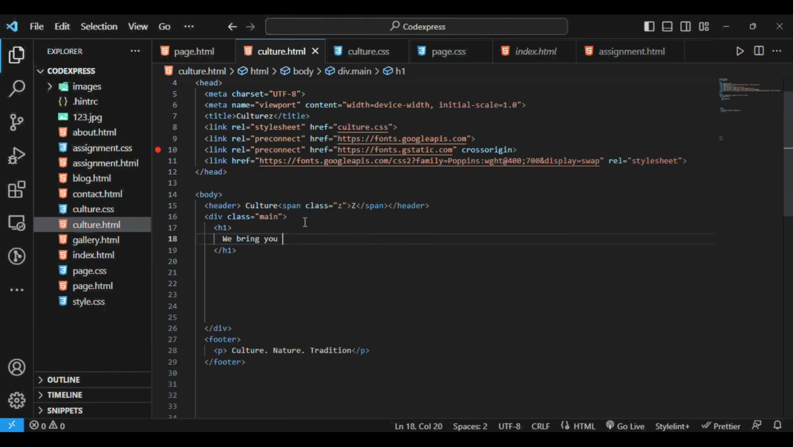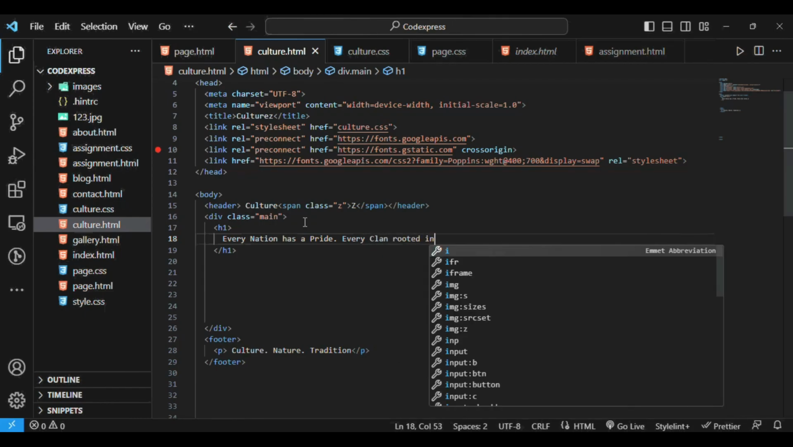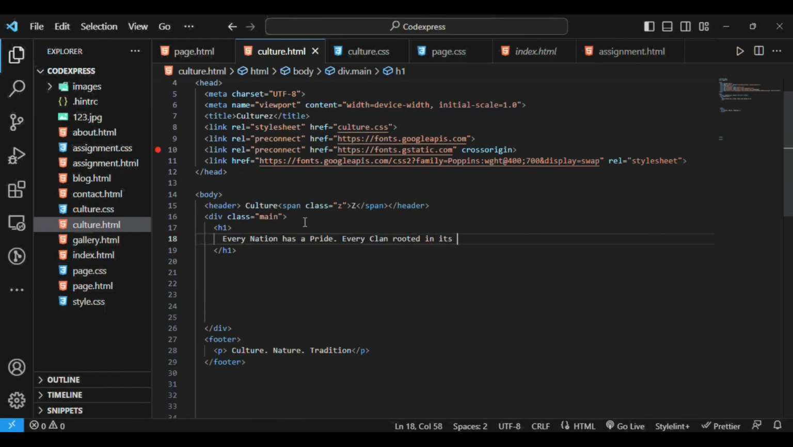Okay, maybe let's say every nation has a pride. Every pride, every clan rooted in its culture. Okay, this looks pretty okay.